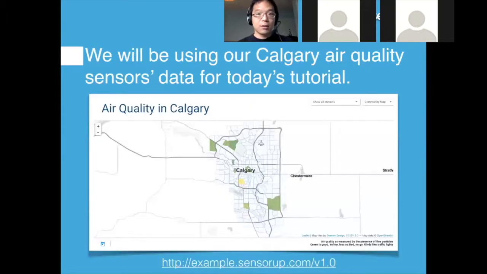Okay. The second thing is how to build a dashboard. In the past week, I showed you how to build a dashboard, visualize, and do some analysis. And for the past 2 weeks, we used our Calgary air quality sensor data. Today is the same thing. We'll use that air quality sensor data for today's tutorial. And here's the link for that service. And actually, I want to show you here.